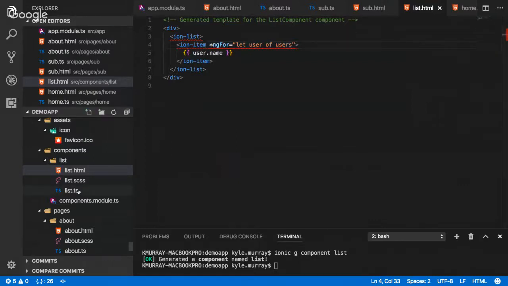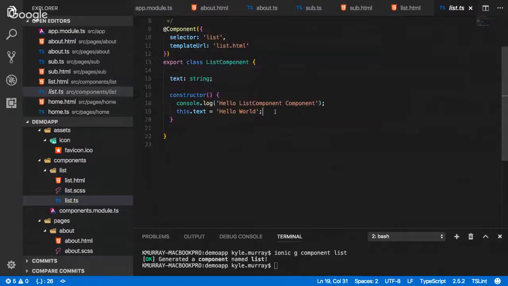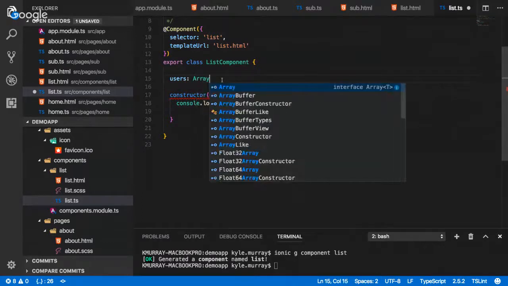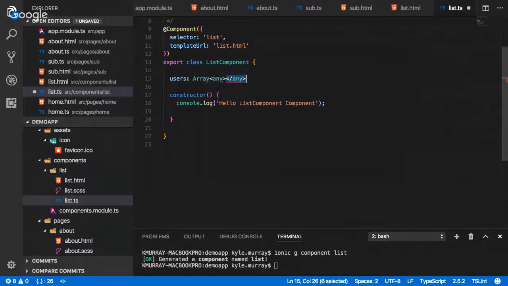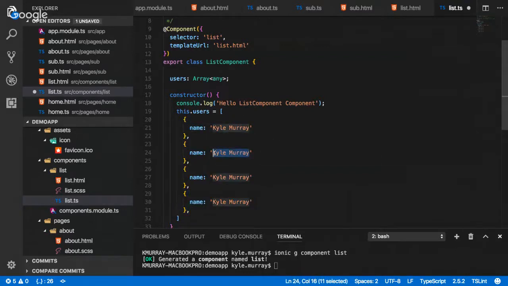Okay, go to our list component and let's create this object. So users. Let's create a type, array of any. Display users. Let's just make a few people in here. Get included.